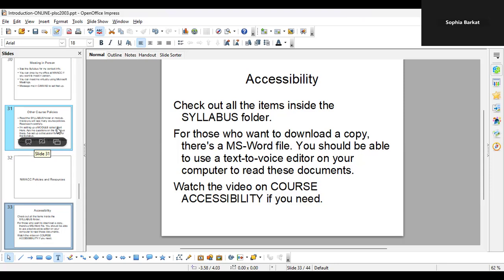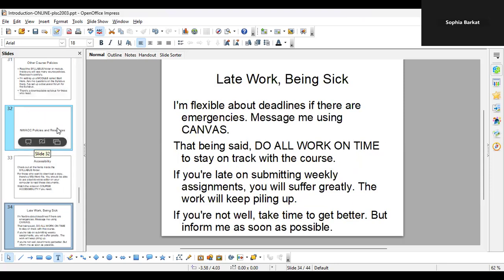Okay, so for those who need to download a copy of the syllabus, there is a downloadable copy, and you should be able to use a text-to-voice editor on your computer to read those documents. Late work, being sick, as I said, I'm flexible with deadlines, but I do need you to turn in work on time so that you don't fall behind.